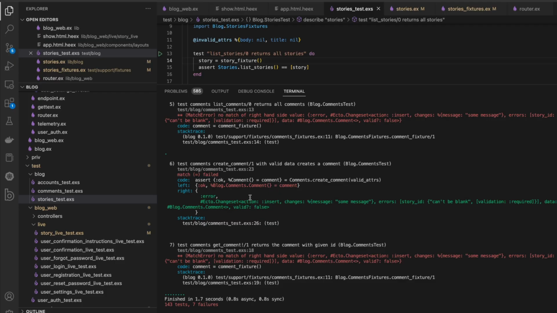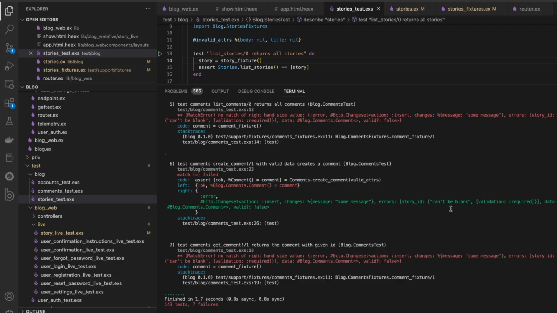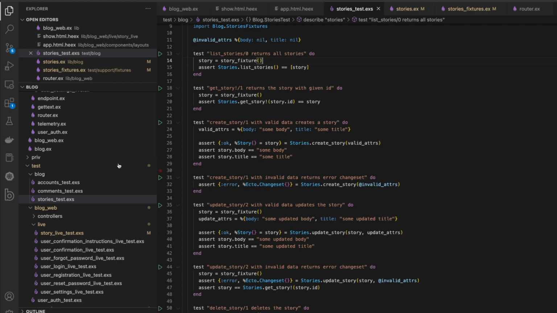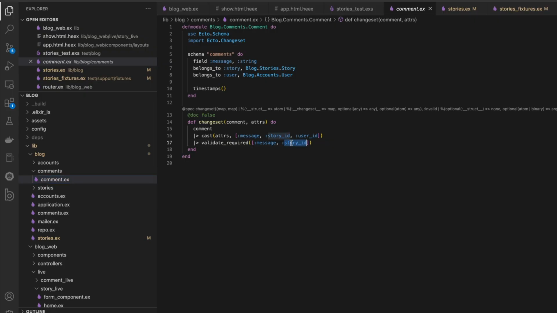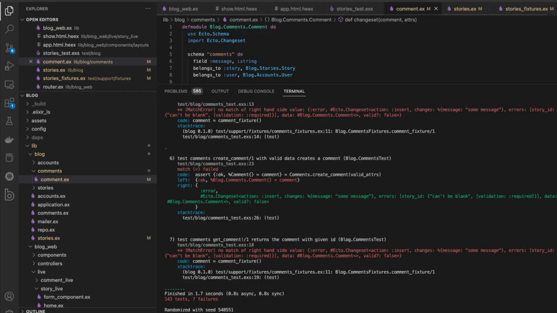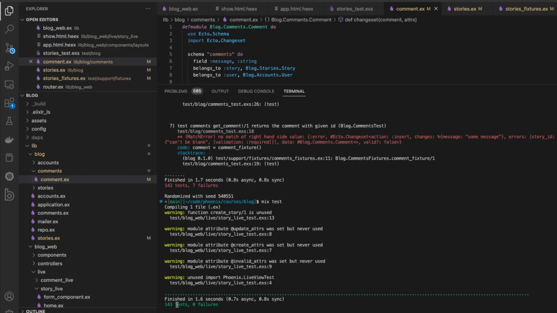Now the comment test, it looks like it's failing mainly because possibly of this validation. Let's go test that out. Let's see what happens if we don't require that validation really quickly. So instead of requiring that the story be validated, we'll just go to where we have our change set for our comment. So we'll come into lib blog comments, we'll go to our comment. And if we were not requiring the story ID, is that what's tripping this up? I'm just doing this to find out if that is the issue or not. So let's see. And that is the issue.